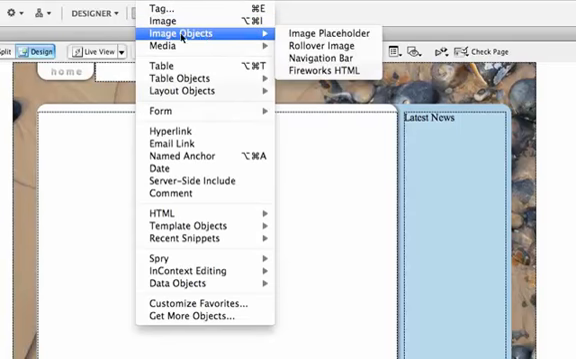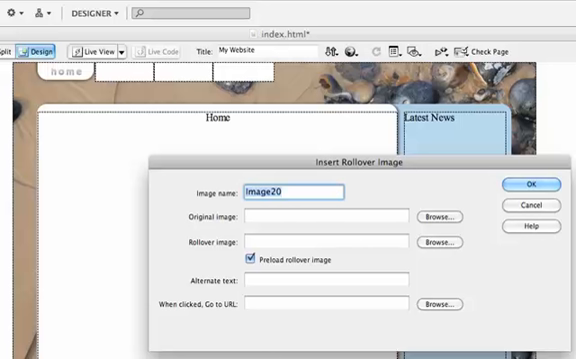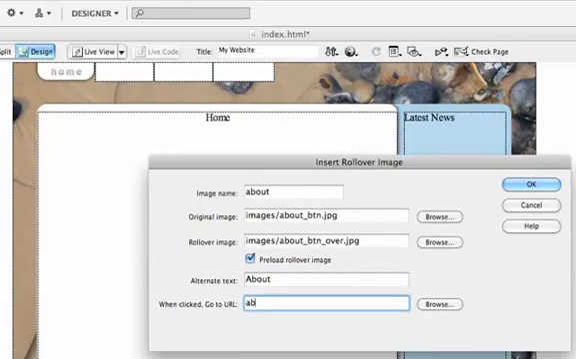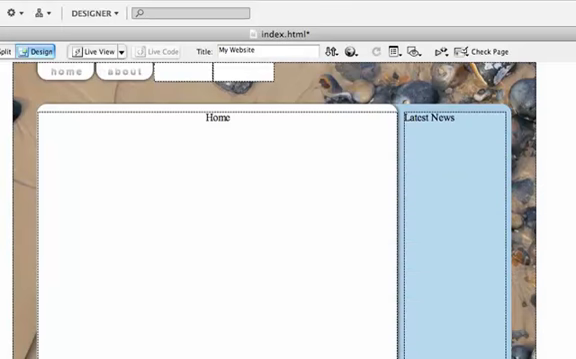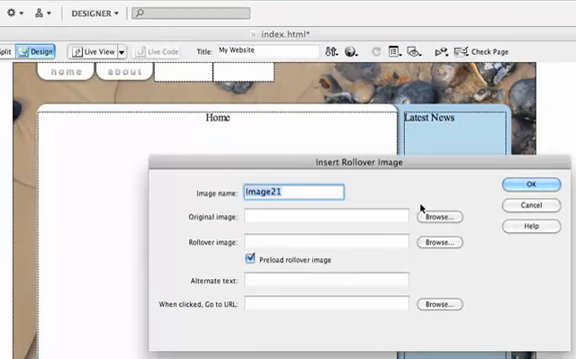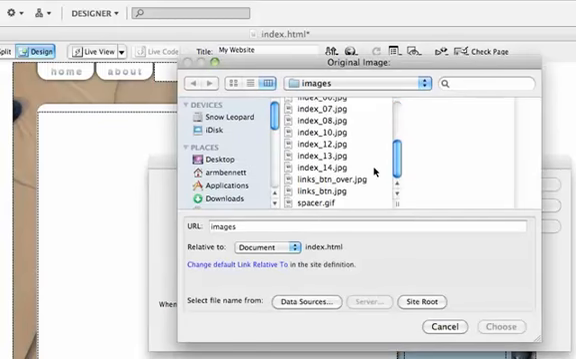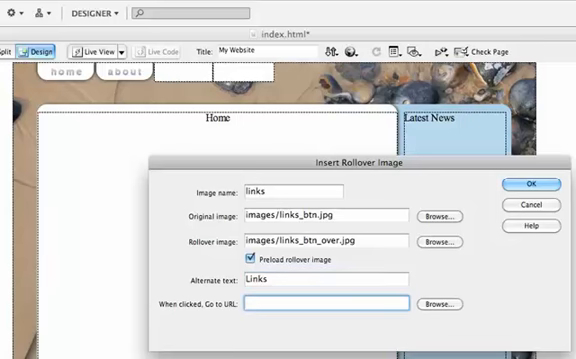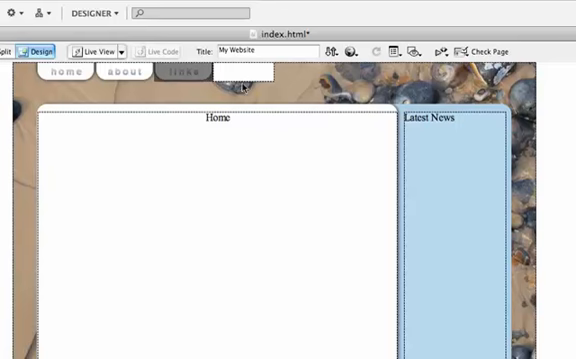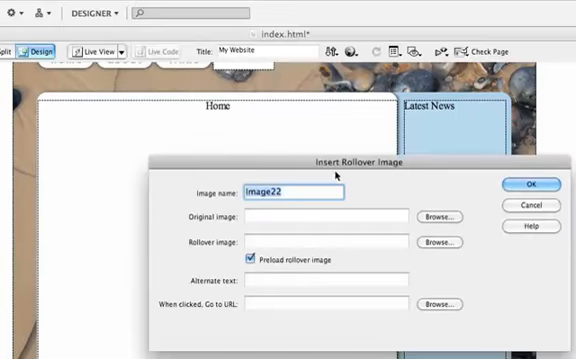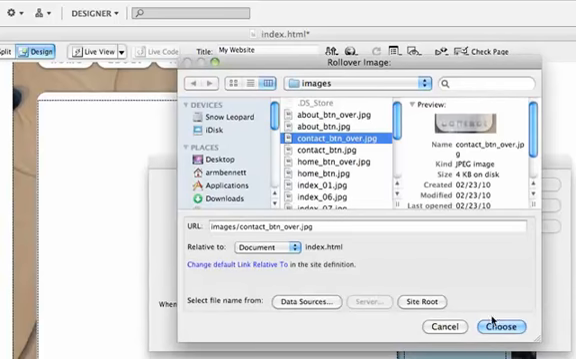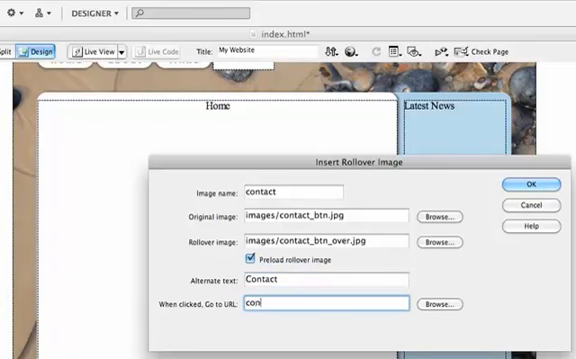Repeat the same process, so Insert, Image Objects, Rollover Image, About, rollover version, about, it's going to go to about.html. Here we go, Insert, Image Objects, Rollover Image, links, rollover version, links.html, and finally let's do the contact button, normal version, rollover version, contact.html.